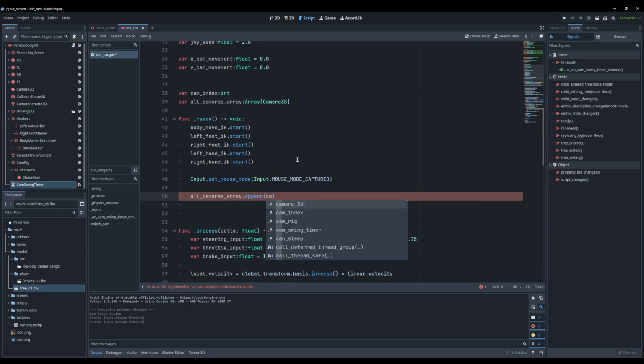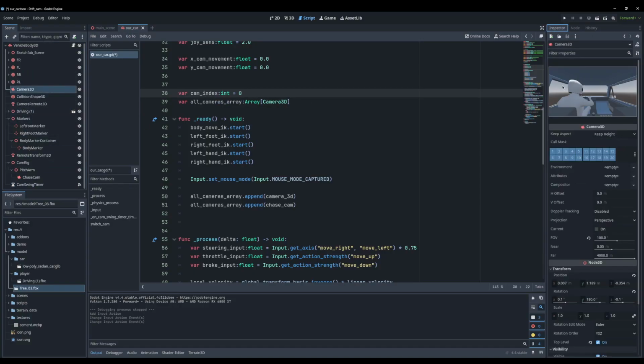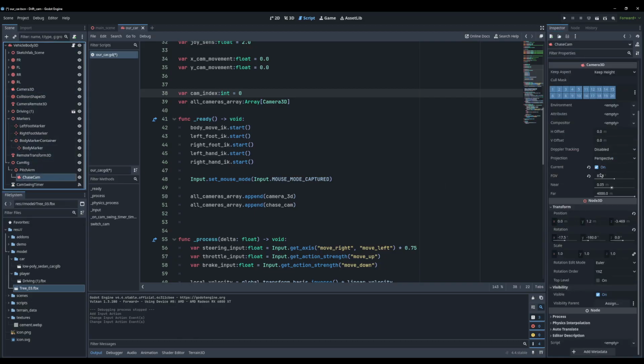Was it Camera3D? And what is it, chase cam. Also all cameras array, and we've got cam index equals 0. So then we're going to turn off both of these cameras, make sure neither of them are current so it doesn't mess around.